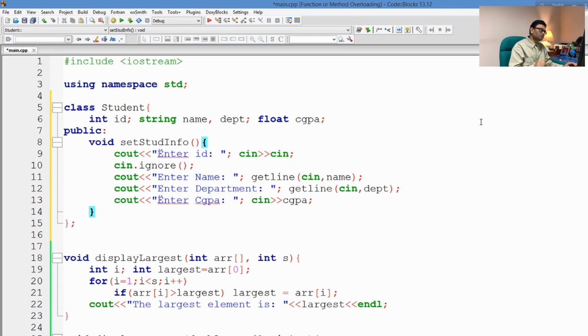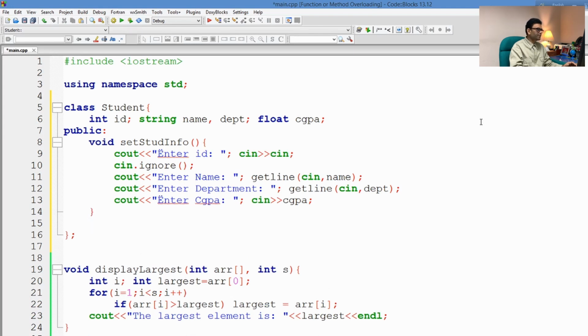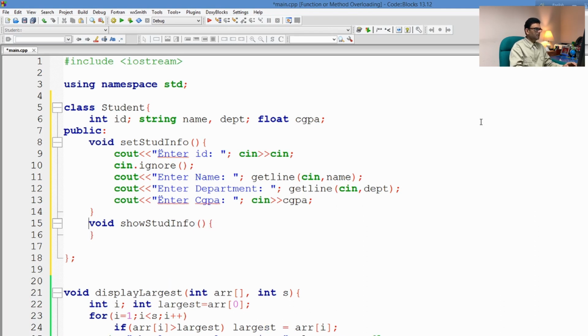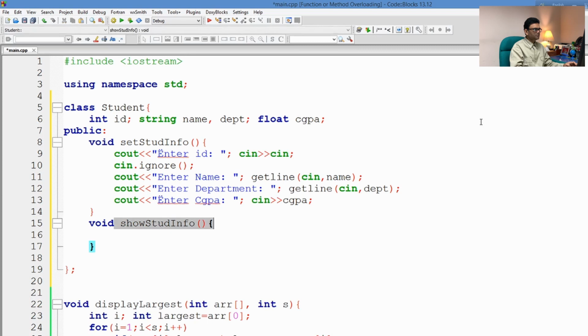So that is the method to take input for the fields of an object of type Student. I'm not going to overload this method. I'm going to overload the viewing method, that is, to display the field values. For that purpose, we'll have another method called ShowStudInfo, void ShowStudInfo. You see this particular version has no parameter, so it will display all the fields.